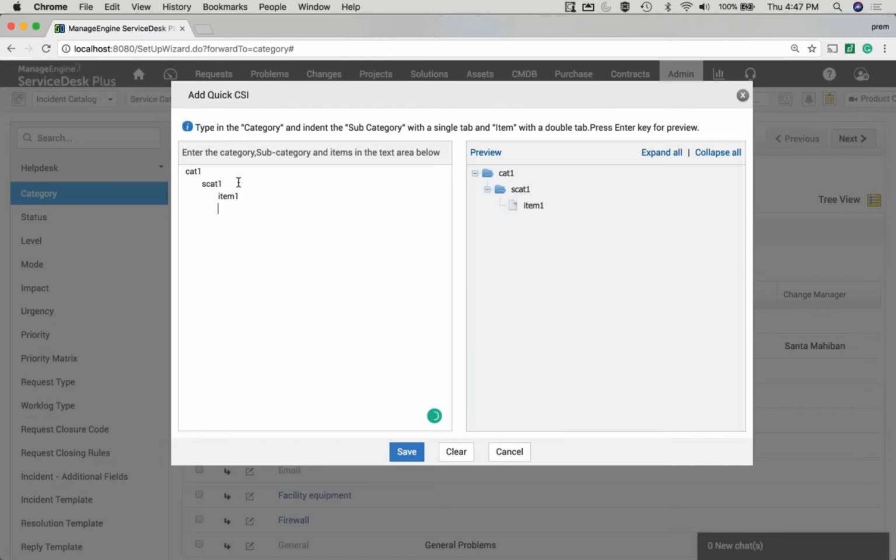Now you can see here, just with tabs, I have created the category, subcategory, and item layers. This is a very easy way with which you can add these 3 layers and apply it into the application.